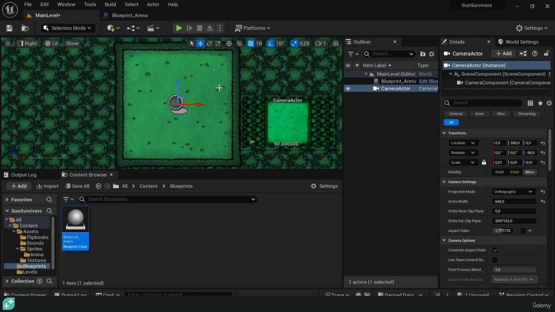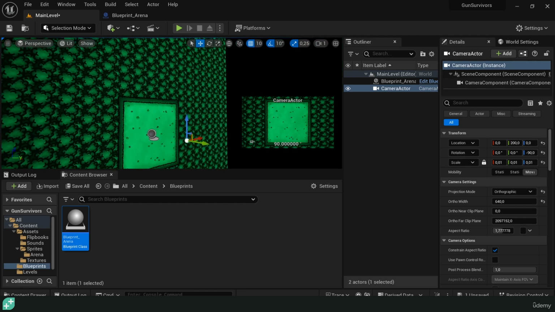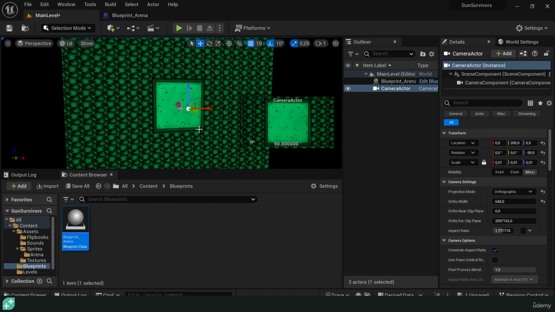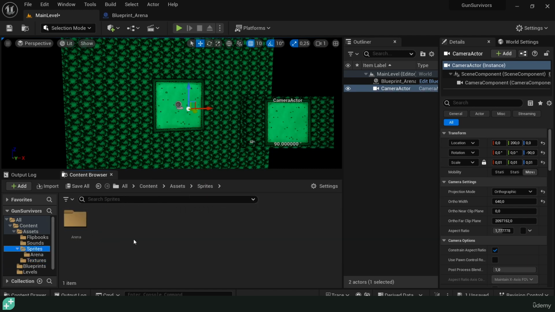And with that, we're going to end this lecture, so let's do a recap. In this one, we created the background graphics, which is the arena. For this, first of all, we created sprites here in the textures folder. Inside of the sprites folder, we created a separate folder for the arena, and that's because we're going to have a lot of sprites in this game.